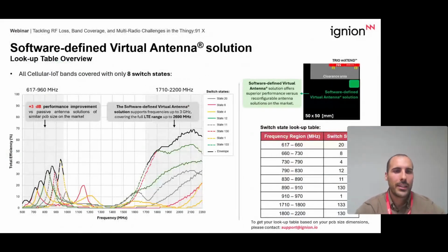So having said that, here we have the corresponding Thingy91X switch state lookup table and how the performance looks like once the module is programmed. As you can see, with only 8 states, the software-defined virtual antenna solution can cover the full cellular IoT range.